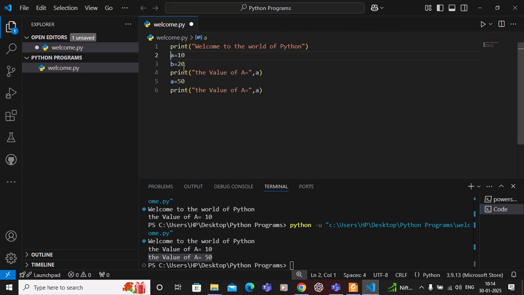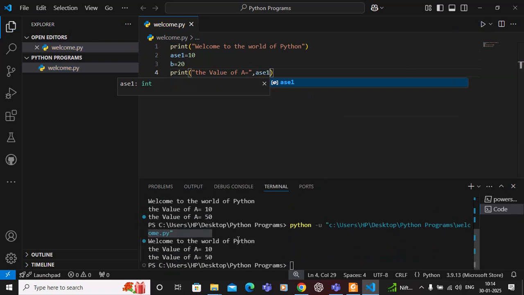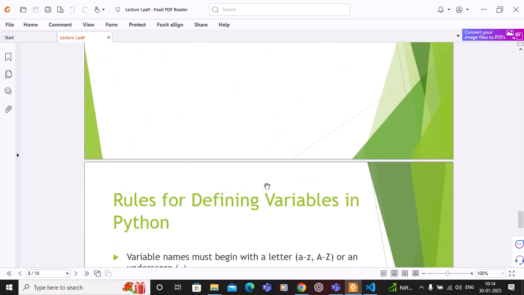Otherwise, for example, if I use ASE1, I can use the number not at the start but in the middle or at the end of my variable name. At the start, you can't start the name of a variable with a number. Just like ASE1, I will write here ASE1, and I will execute this, and my program works fine. It was rule number 1, that a variable name should not start with a number. I will show you the rules.